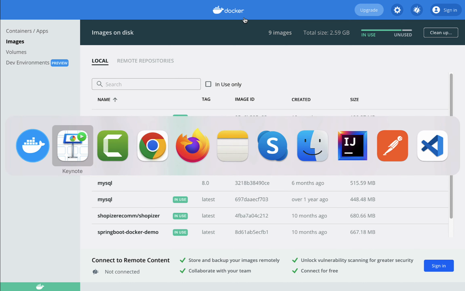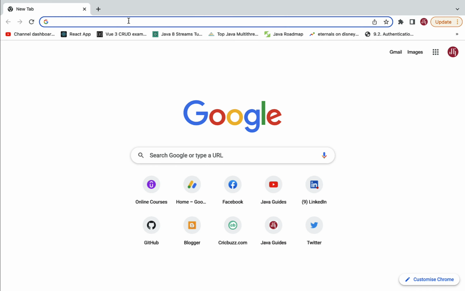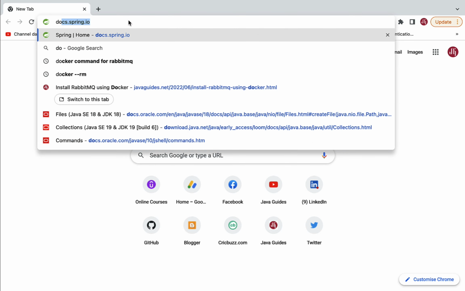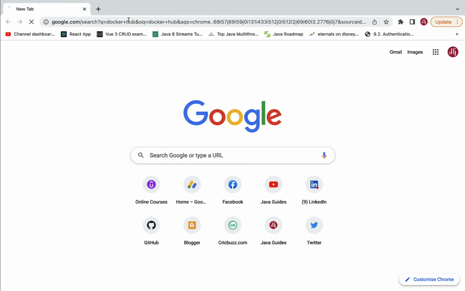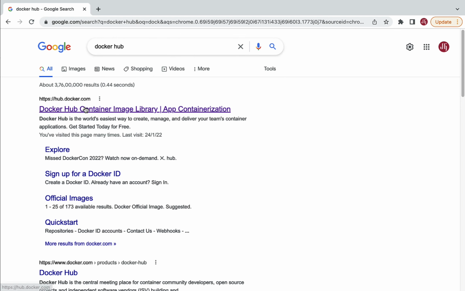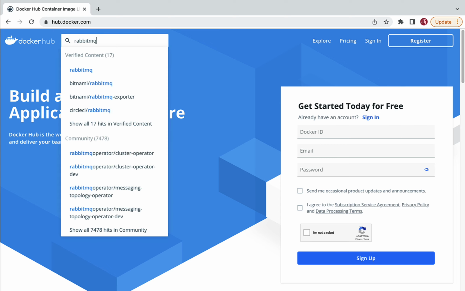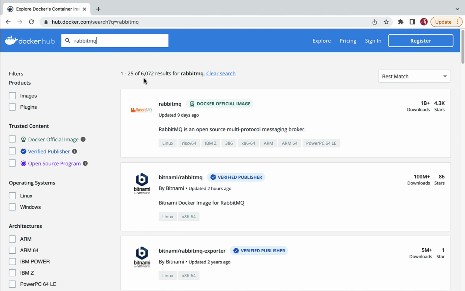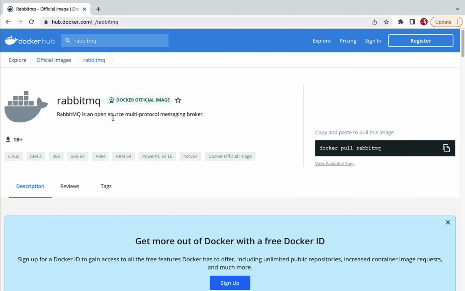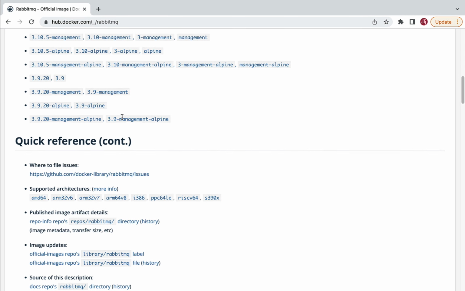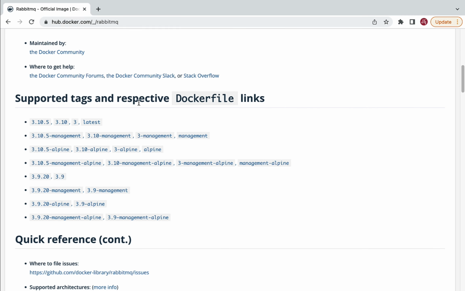So go to the browser, and in a new tab, just type Docker Hub, hit enter, and click on the first link. This will navigate to the Docker Hub official website. In the search, just type RabbitMQ, hit enter, and click on the Docker official image over here. Just scroll down, and here you can see supported tags and respective Dockerfile links.